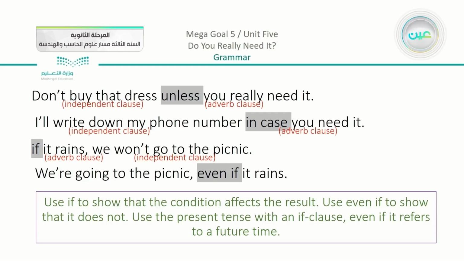So here you can see that I'm telling you, don't buy that dress unless you really need it. I'll write down my number in case you need it. And we have here, if it rains, we won't go. So all of these examples show you conditions. I cannot buy the dress unless there is a condition, on one condition that I really need it. We will go to the picnic on one condition, that it doesn't rain.